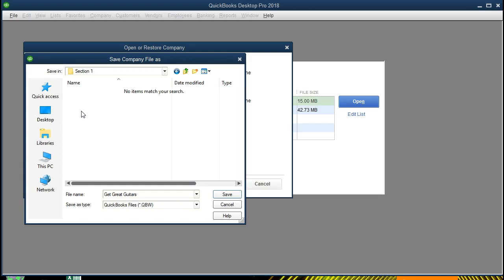Note that even though I'm in the same location, that backup file is no longer here. Why? Because now I'm trying to save this as a QBW file, an actual QuickBooks file. So remember, that other file is still here. It's just a backup. Now we're going to put the actual file here. And once we go check that out, it'll have two files in there, a backup and the restored file, hopefully. So we'll hit save.